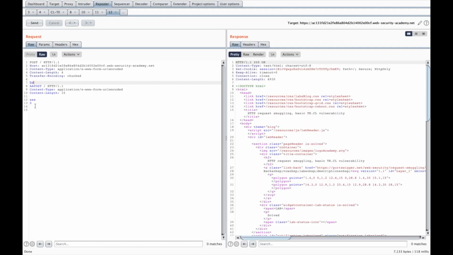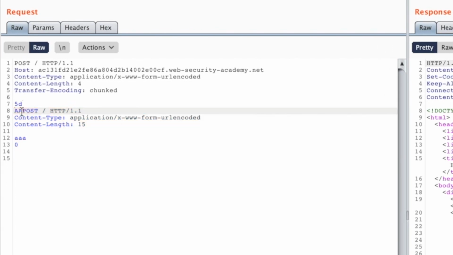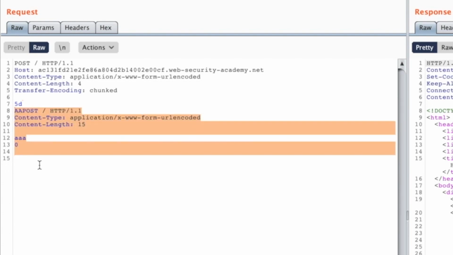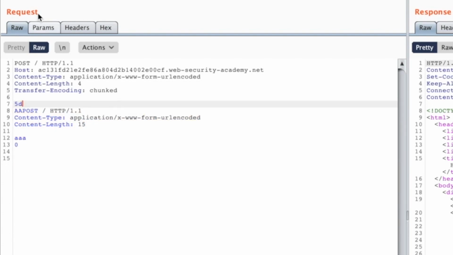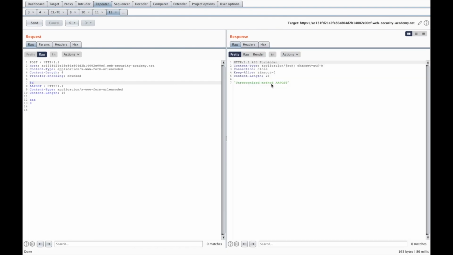Okay, I realized that I did a typo. So when I calculate the size, it's 5D. It starts with AA post. This is like junk data, doesn't matter. So it looks good. When you first send it, it gives us a 200. When you send it again, it says unrecognized post, AA post. It's just getting here and processing it. So I think it's a cool exercise. Hope you liked it.